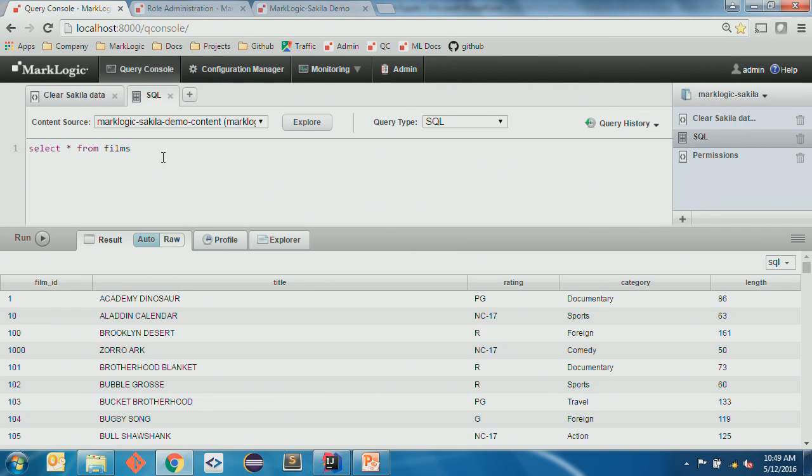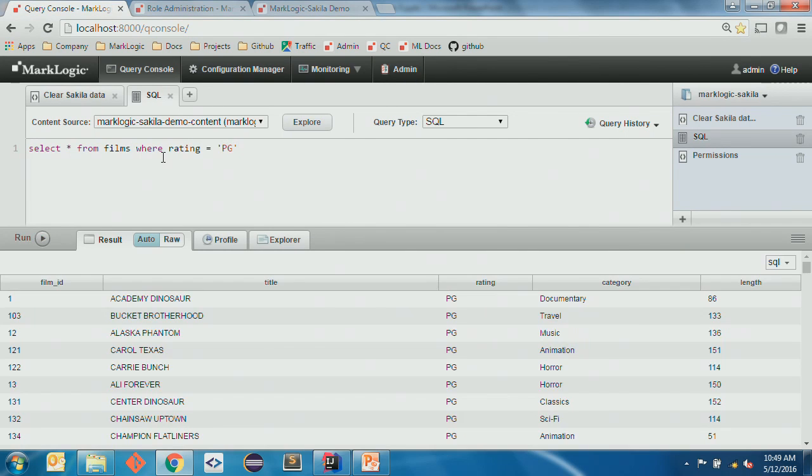And in this case, I've set up a number of columns, or a number of elements. I've set up range indexes for them, and those become columns that I can get in my SQL results and also query on as well. So for example, I can say find me anything with a rating of PG. And so again, very straightforward implementation. Set up an ODBC server, I set up some SQL views, and then I can start doing SQL queries via QConsole or Excel or anything that can connect to my ODBC server.